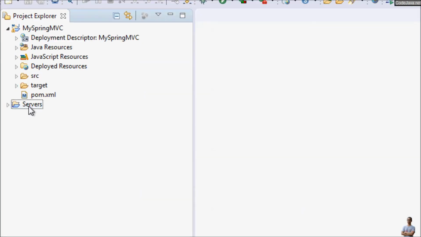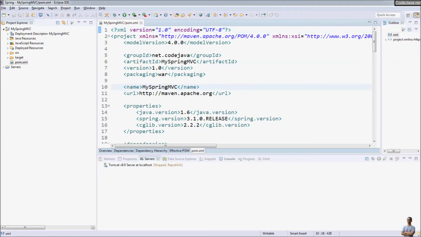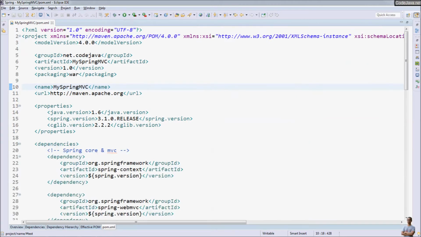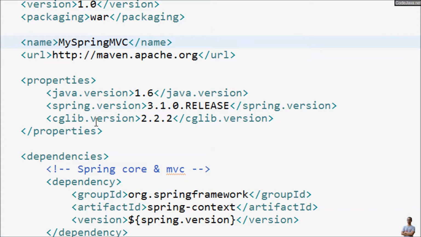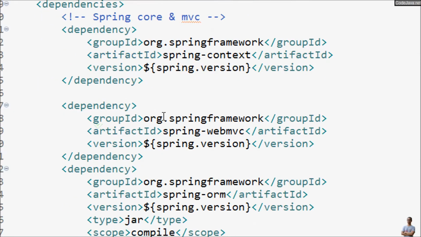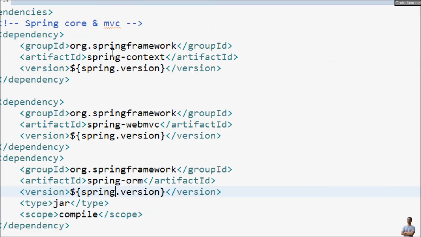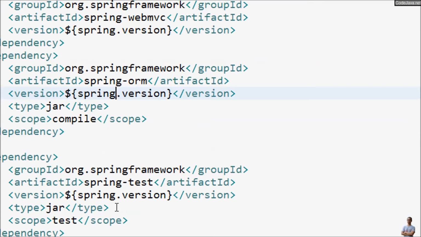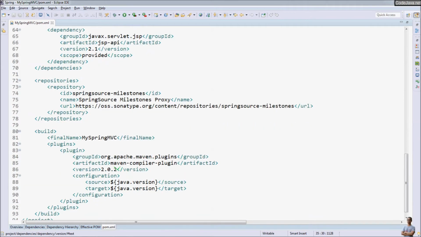Open the project view and you can see the pom.xml file is a Maven project file, and you can see it uses old versions of Java. You can see Java 1.6, old version of Spring 3, and it still uses the CGLIB library. And the dependencies for Spring Context, Spring Web MVC, Spring ORM, and Servlet API, JSP API.